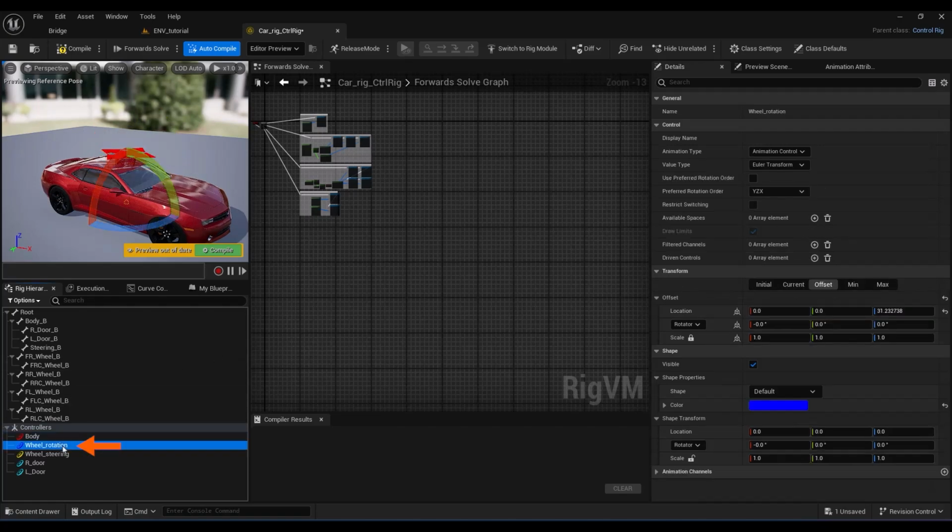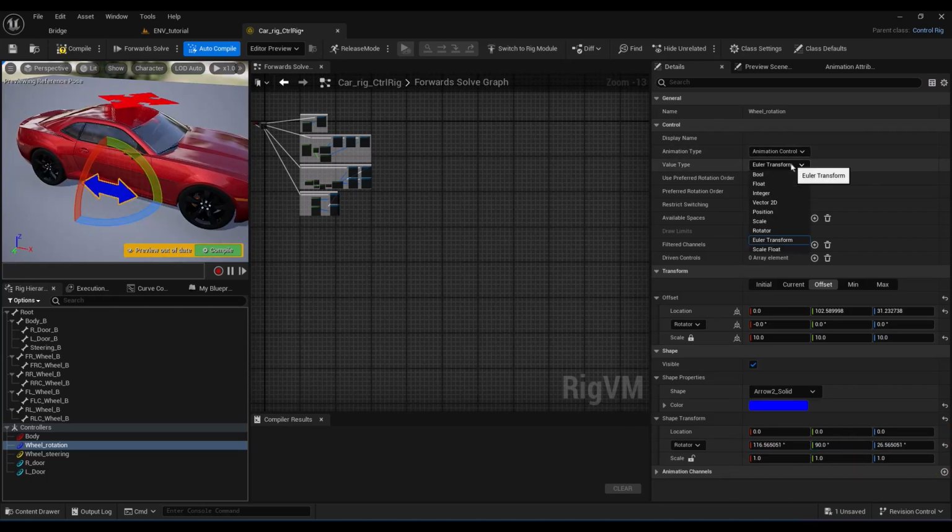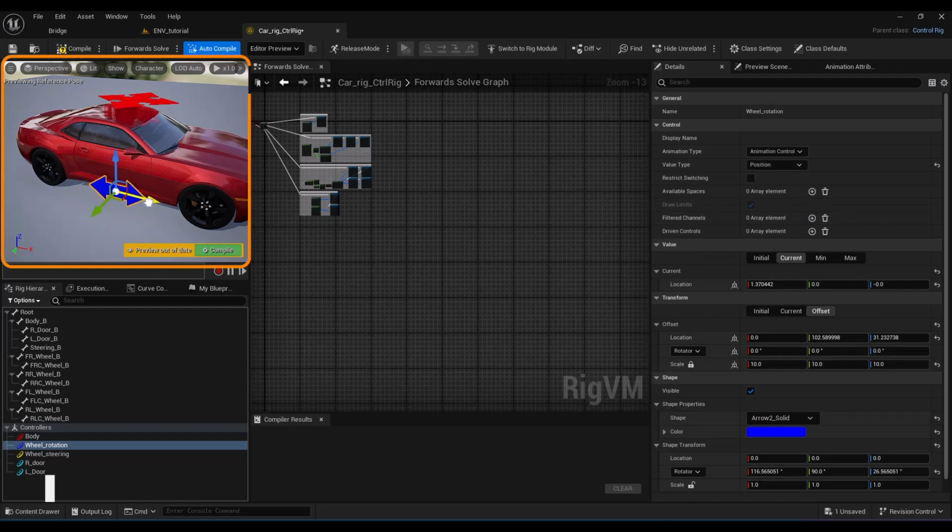Now, I select the wheel rotation controller and set its shape on arrow to solid. I move it a little to the right and also increase its size. To change rotation, make sure to use the Shape Transform section. Otherwise, your rig's rotation itself will be disordered. Now I set its value type to Position mode, so that the wheels rotate with its movement. The performance of this controller is excellent.